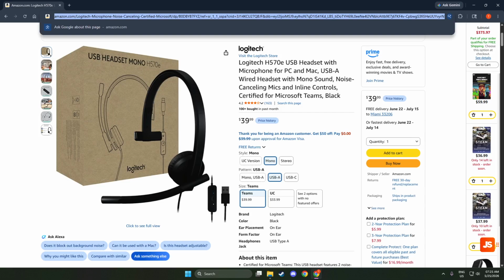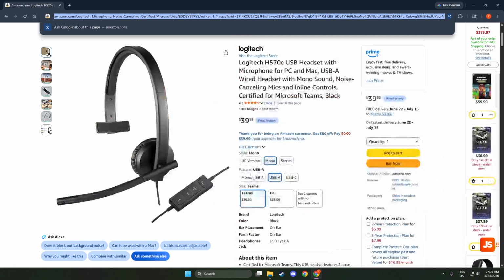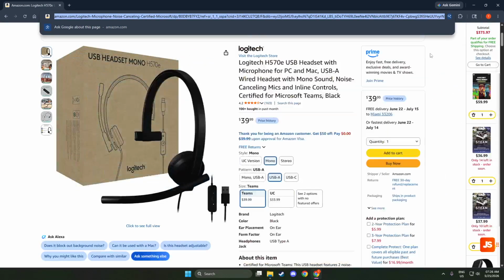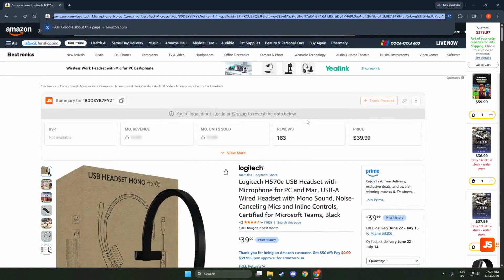Don't worry if the link looks long or includes letters and numbers you don't recognize. That's normal for Amazon product pages and doesn't include your personal account details. The important part is that everything in the address bar is selected and copied in one go.